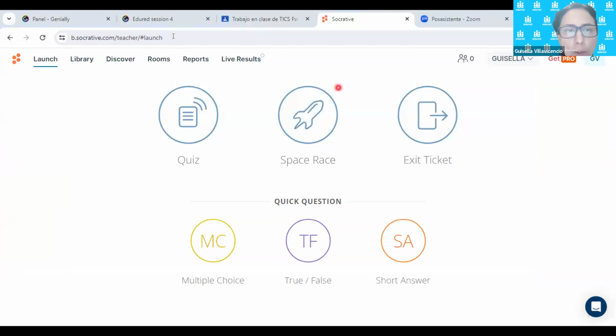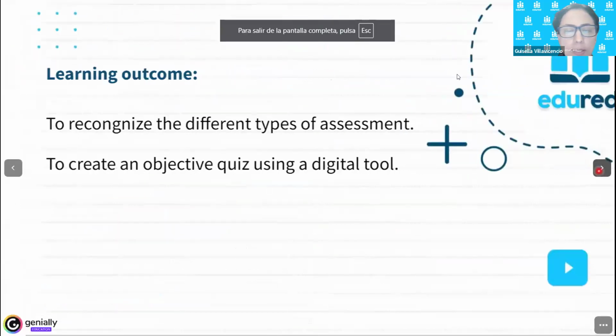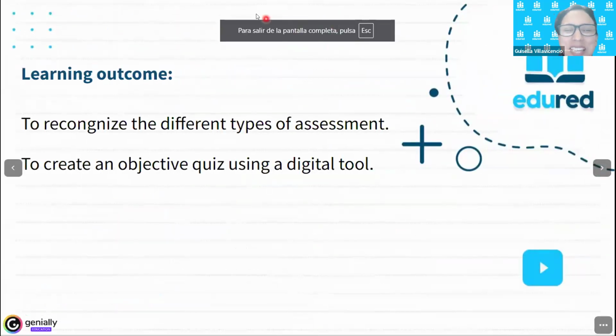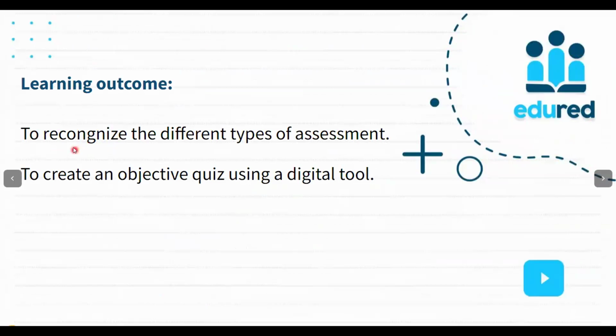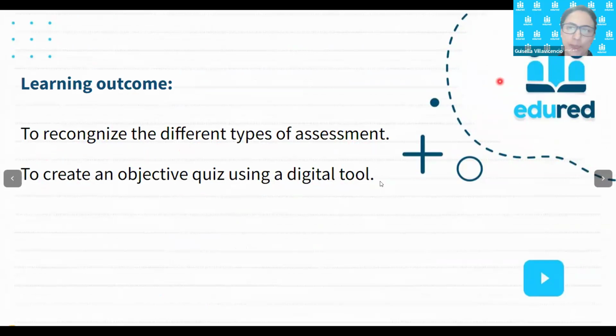Today, what's our session for today? Let's see. I'm going to make this bigger and we start. So my student, the one that participates every class, Carlitos, could you please read the learning outcomes? Sure. Learning outcome. To recognize the different types of assessment. Second, to create an objective quiz using a digital tool. Thank you. All right, guys, assessment.